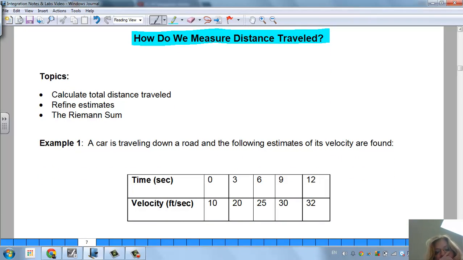We're going to talk about a car traveling down a road, and the following are estimates of its velocity. So basically, okay, here's my time in seconds. At 0, 3, 6, 9, and 12 seconds, somebody took speed measurements or velocity measurements, okay? So it's going 10 feet per second here, 20, 25, 30, and 32. So this car is speeding up. And someone took these speed measurements, we could say with a speed gun, at these intervals, okay?